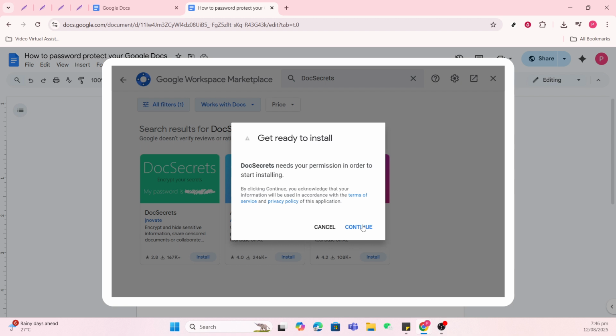By following these steps utilizing Doc Secrets, not only have you learned how to add a strong layer of security to your documents, but you've also ensured that unauthorized access is something you no longer need to worry about. This solution is ideal for anyone needing to keep sensitive information private within their Google Docs.